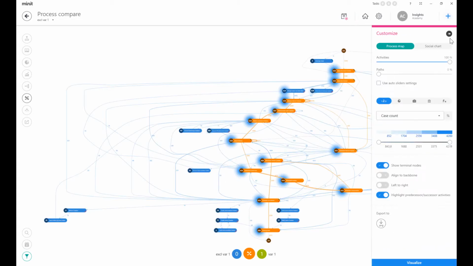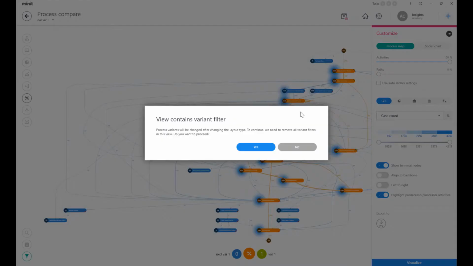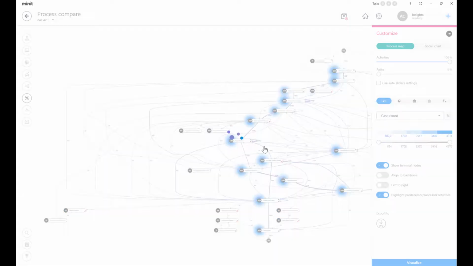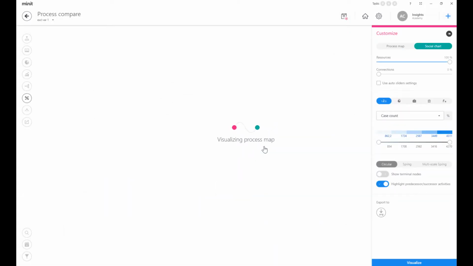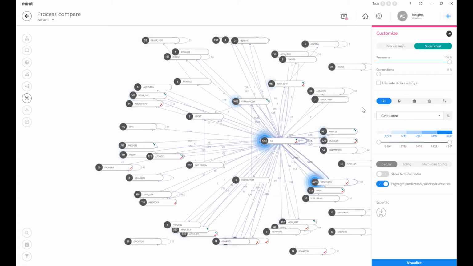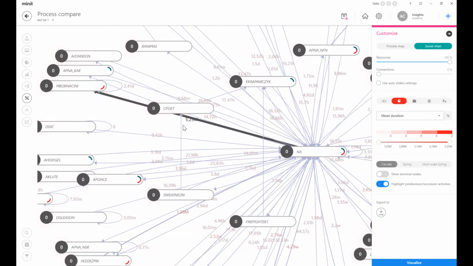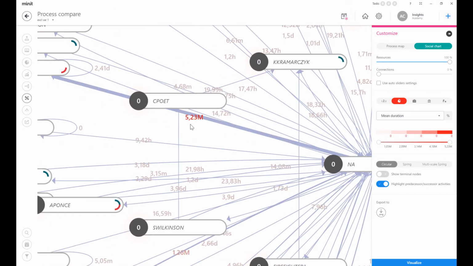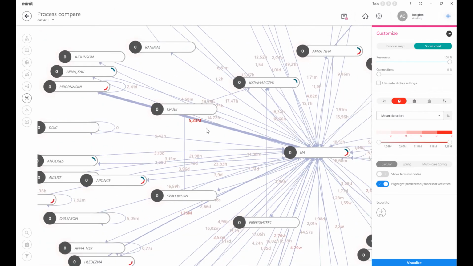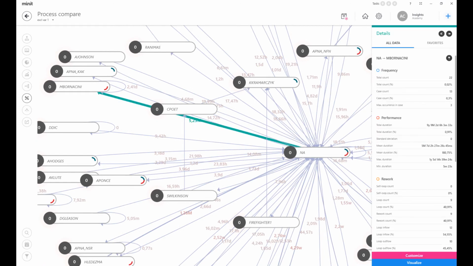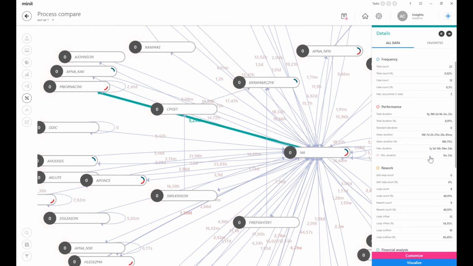You can also do a social analysis by clicking on the social chart in the Customize panel. The social chart will immediately change the look of your process map into a circle representing all the affected users and the relations between them. By clicking on the performance analysis and choosing mean duration, you can see how long an average communication between the users took. By clicking on any of the paths, you will find further useful information on the Path panel on the right.